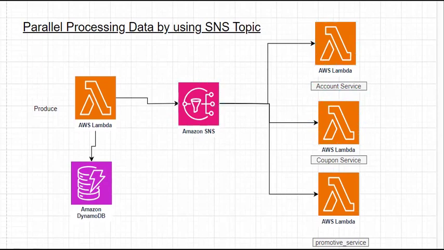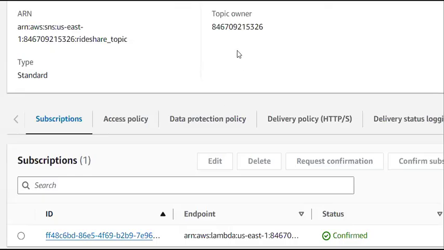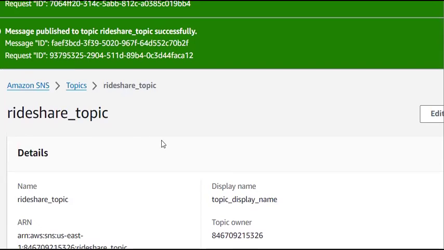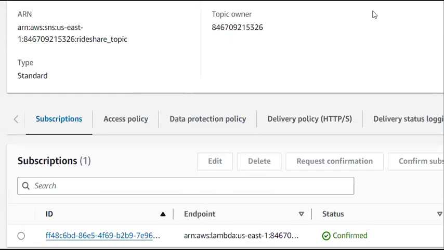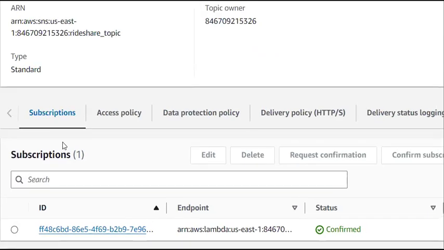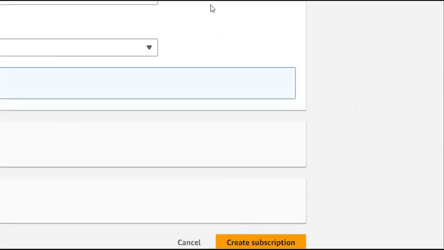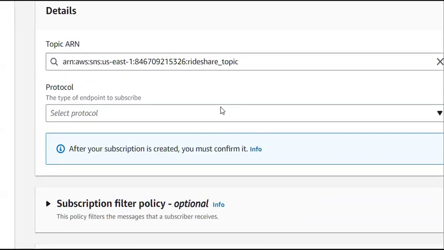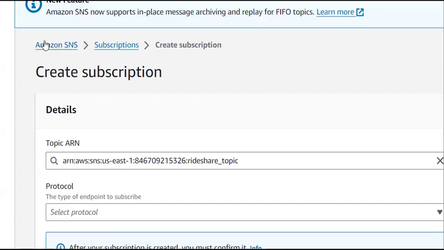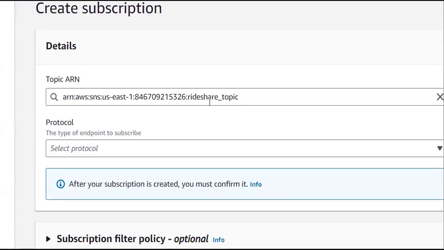For that, I'm opening this SNS topic. You can see I opened the SNS topic. This is the ride share topic, right? Now from here, I want to show you how to create your subscription. Under subscriptions, you can see an option that is create subscription. Now I'm clicking on it. You can see it immediately came to this page, the SNS create subscription page for the particular topic from where you are creating the subscription.